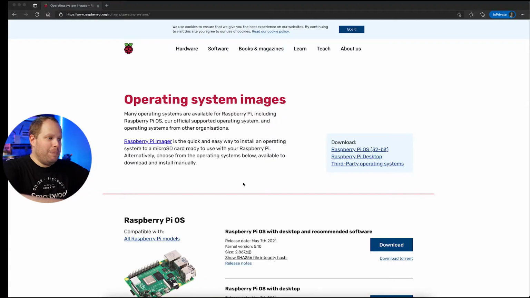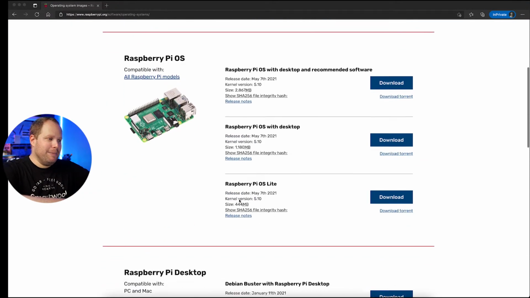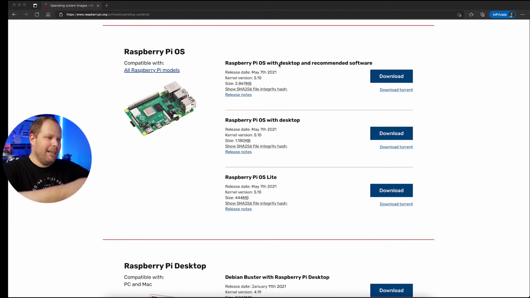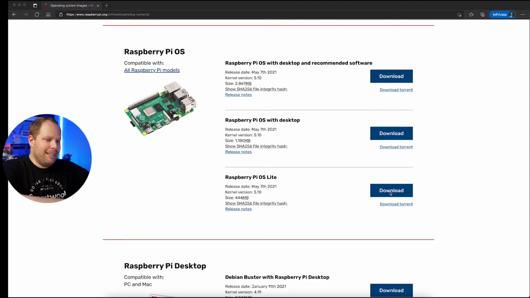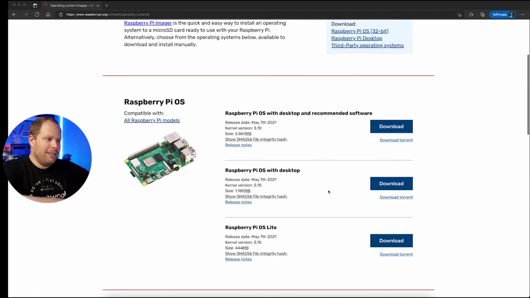So here we are on the website where we see the operating systems that they have available, and you see there are different versions. There is the Raspberry Pi OS with desktop and recommended software, just the Raspberry Pi OS with desktop, and the Raspberry Pi OS Lite. Now in this case, we're not really going to do anything with it except use it as that Pi-hole or as that DNS server. So I use the Lite version. You can click here to download the Pi OS Lite.